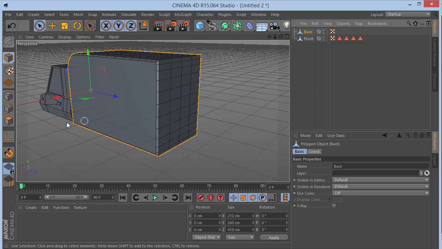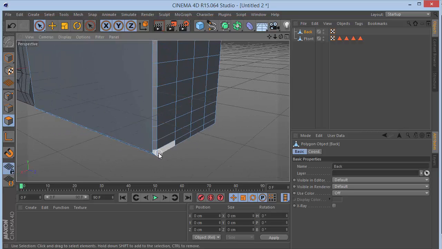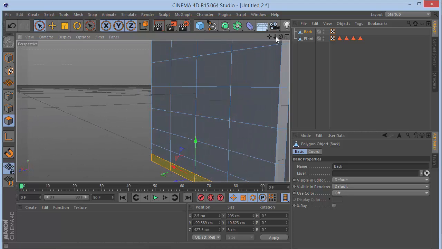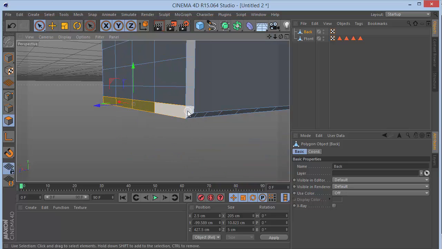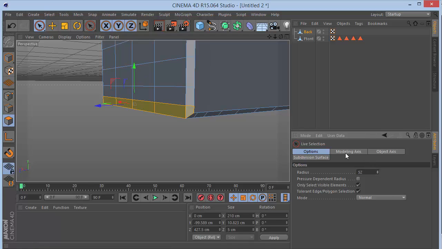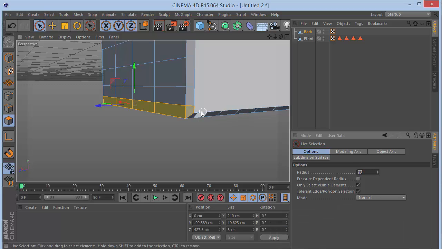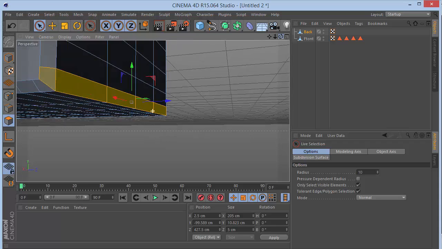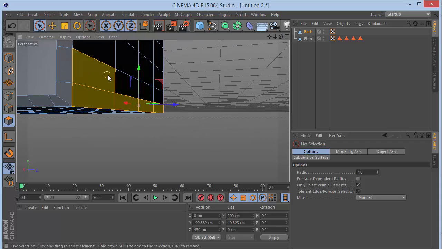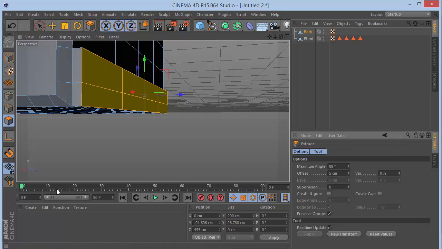So next thing we want to do is go into the polygon mode. We want to select these polygons. Now if you are having trouble selecting because the selection radius is too much, you can click on this live selection. You can actually increase and decrease the radius. So this is a big radius and this is a tiny radius which you probably can't see. So I'm just going to set this to 10 as default for now because I'm pretty okay with it. Actually, I don't want to select the ones on the side. And we want to select these two layers only. Hit D, give it an offset of 5. Okay.